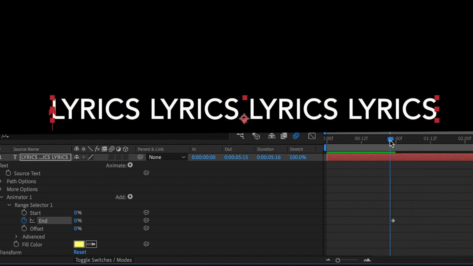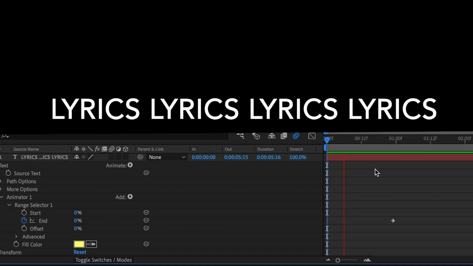Of course, if you wanted to slow this down, then all you need to do is extend the gap between those two keyframes. And if you want to make this quicker, you just shorten the gap between those two keyframes. So that is how you do the karaoke text effect inside of Adobe After Effects. But moving on to Premiere Pro.